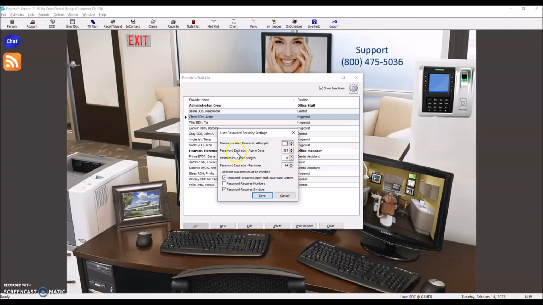No more than that before passwords will expire. Passwords have to be a minimum of 8 characters. All right. And then that password reminder: you're going to get reminded that your password is going to expire, and you can set that for 2 weeks before.